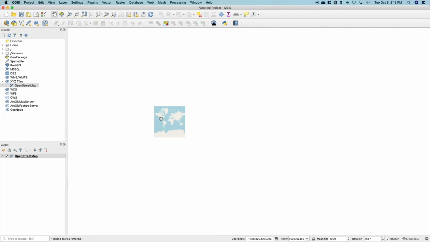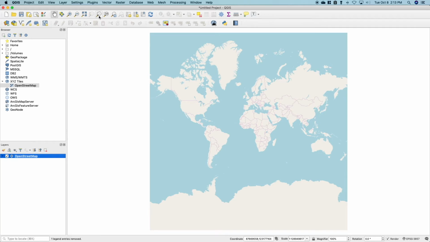Now a quick note, if you're ever trying to add a map and it looks like this, one thing you might try to do is to click on the map layer and then go up to your toolbar and click on the zoom to layer icon, like that.